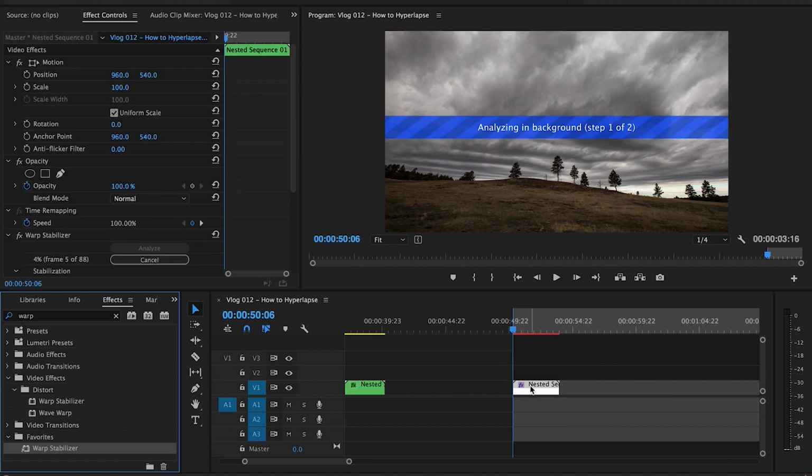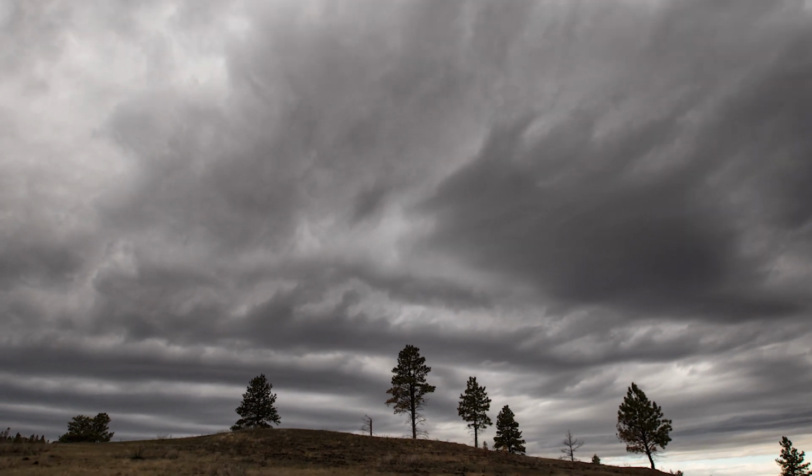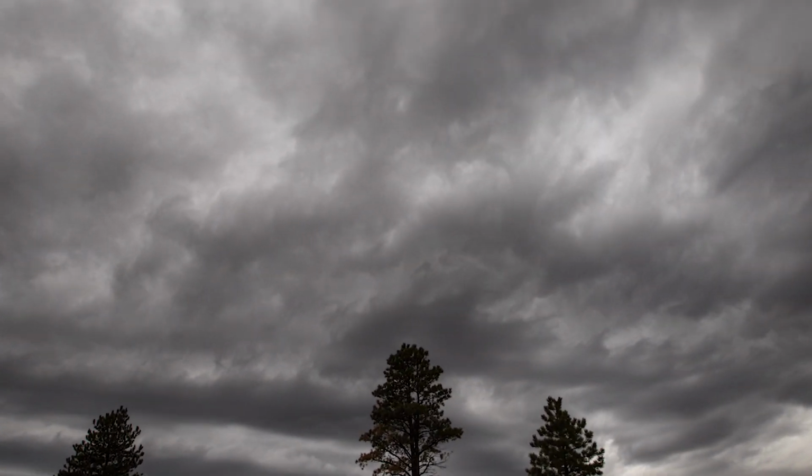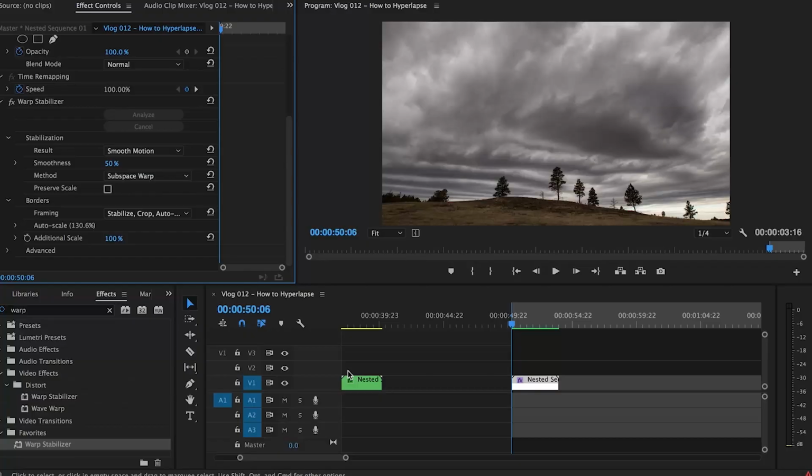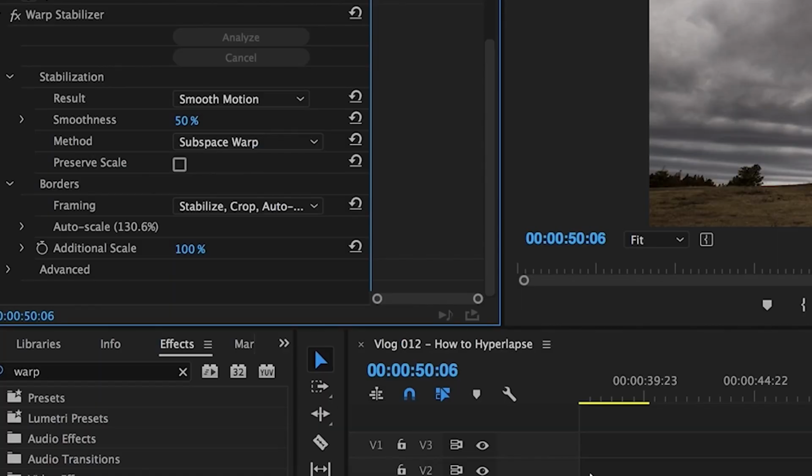So now I'll play the clip, and this one turned out really well. It's pretty smooth. Sometimes you can get some really weird cropping, then you'll need to go in and adjust the settings of the Warp Stabilizer, sometimes reducing the smoothness to like 10% or even 20%. Setting the stabilization to stabilize only can help, but this one didn't need any of that. So again, I'm pretty new to hyperlapses, but they're super cool and just a really good way to add some wow factor to your videos.